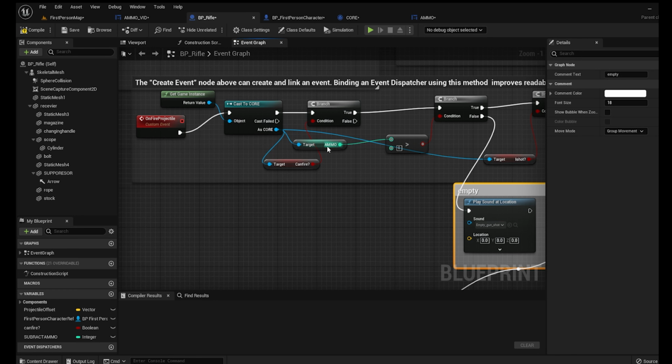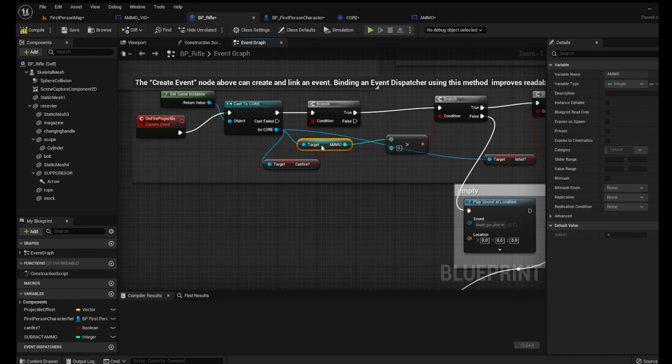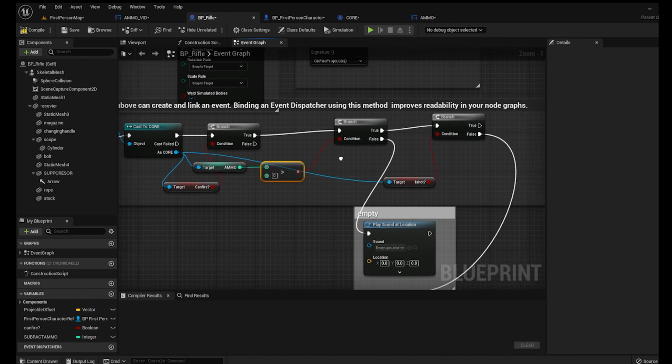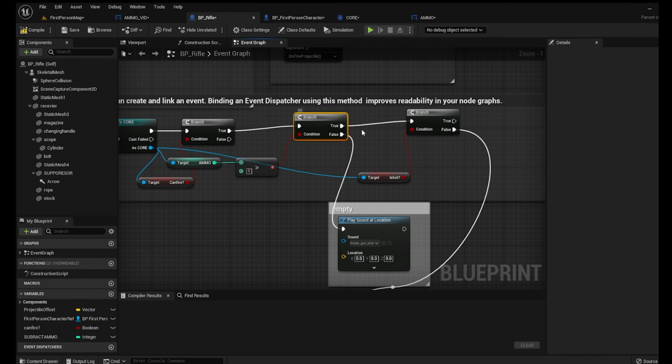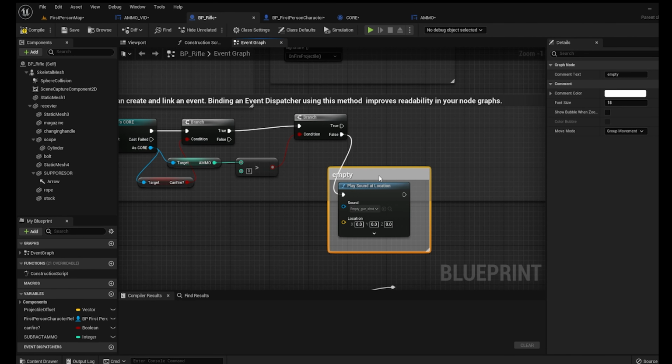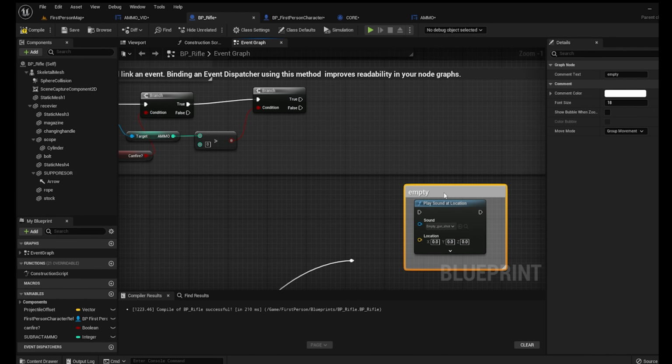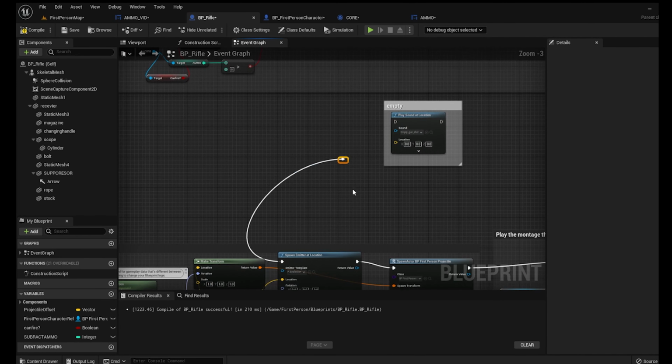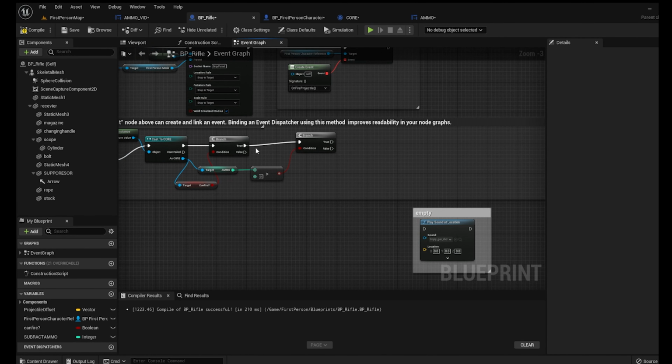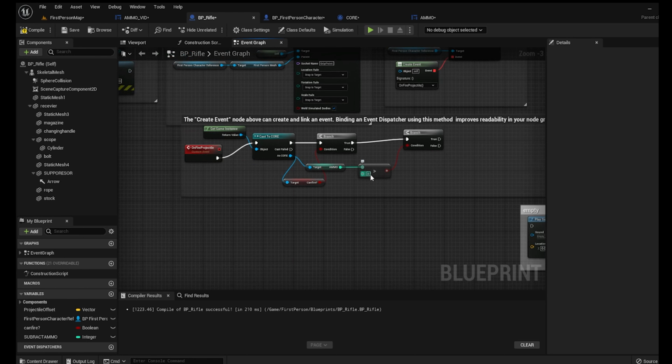So I will go again on the thing. Ammo less than 0 into the condition. If true, actually remove the is hard. It's getting complicated actually. You see, actually wait. This is the empty. Play sound at location. We're going to remove it. If ammo less than 1, actually. Wait.